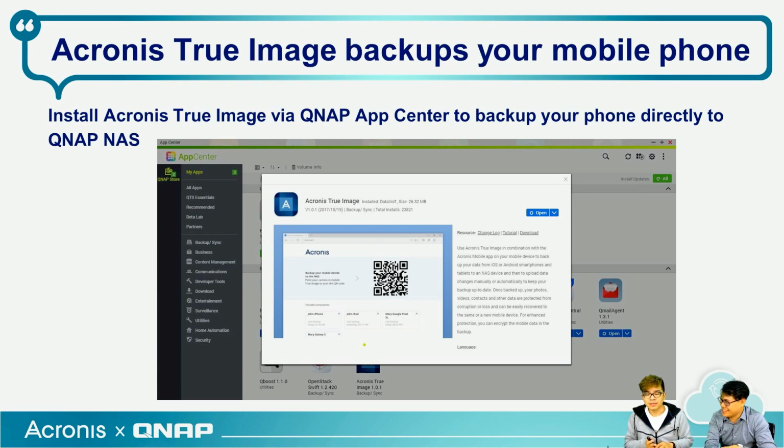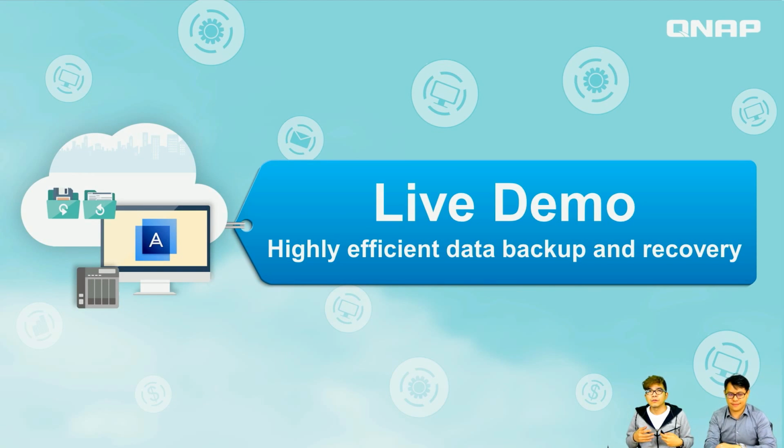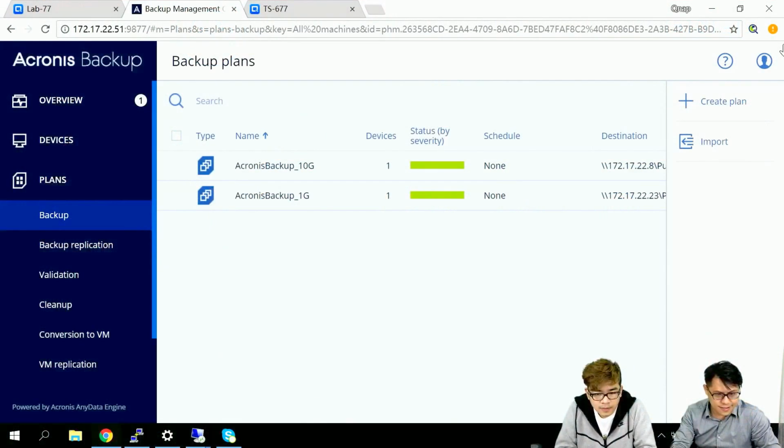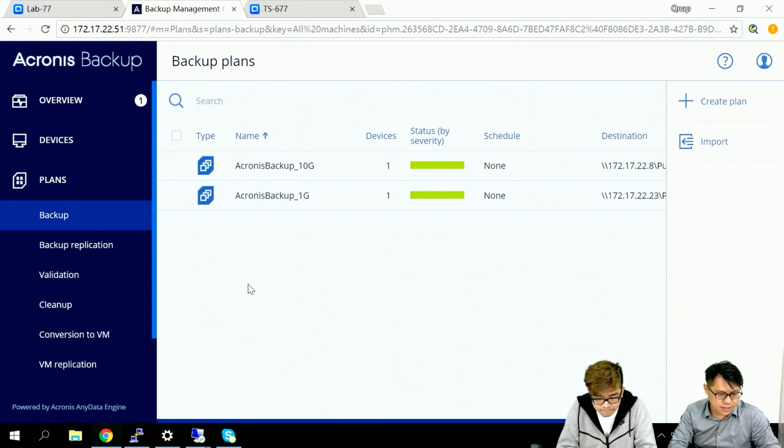Okay, so next thing is we will do the live demo, and Norman will show you how to start to use Acronis for the enterprise. Okay. We change into another scene. So this is the user interface of the Acronis Backup. Then you can create your backup plans here. And I have already created 2 backup plans.